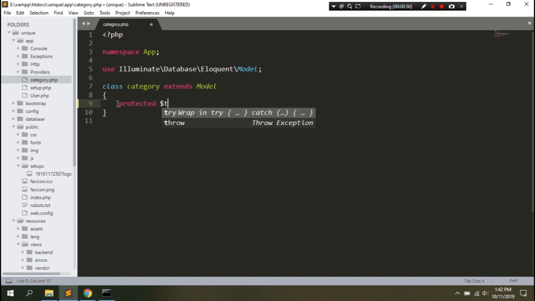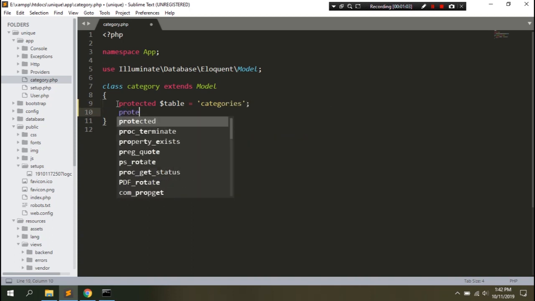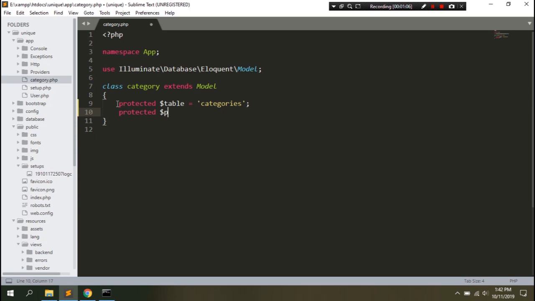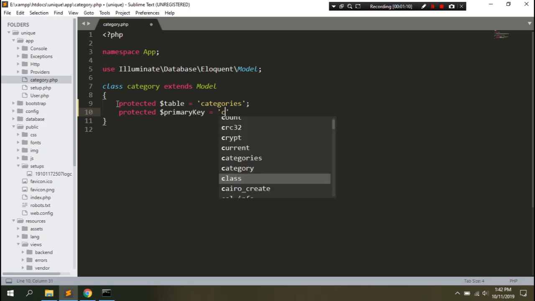Protected $table. Where are the categories? That will be plural form, right? And let's make it protected $primaryKey as cid.